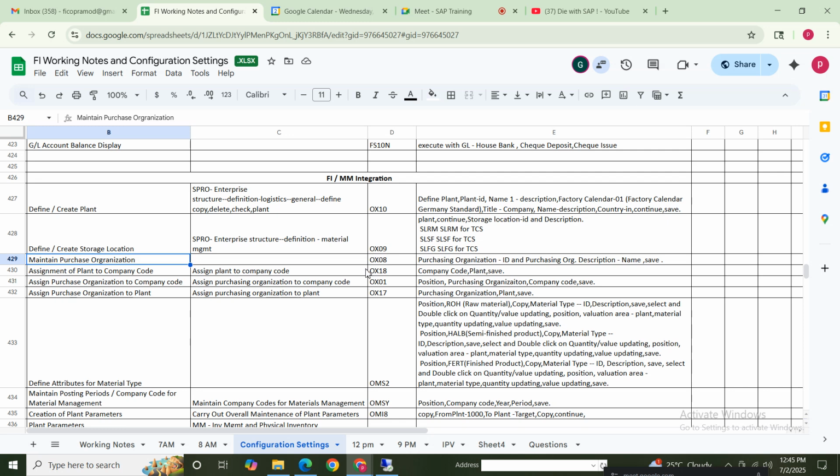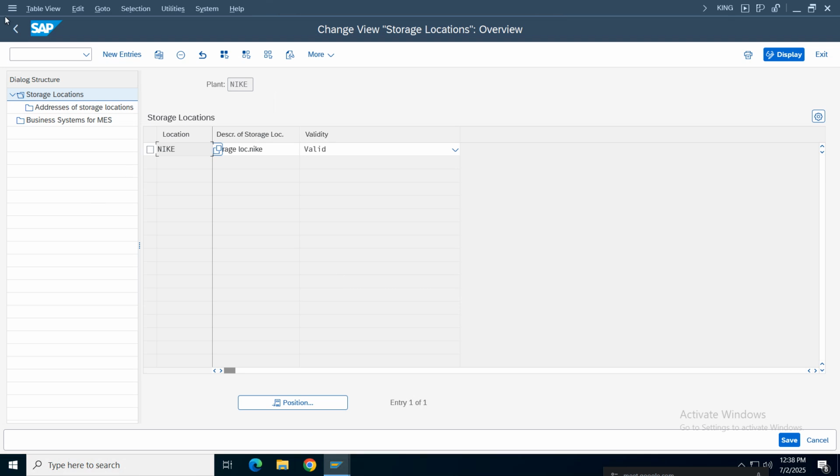What is a purchase organization? A purchase organization is a unit that does only purchasing activities. In a company, you will see a separate purchasing team that does all the purchasing-related activities, purchasing the materials. For that department, we'll create one organization hierarchy called purchase organization, a hierarchy for considering all the purchasing activities. So where do we have this? OX08.